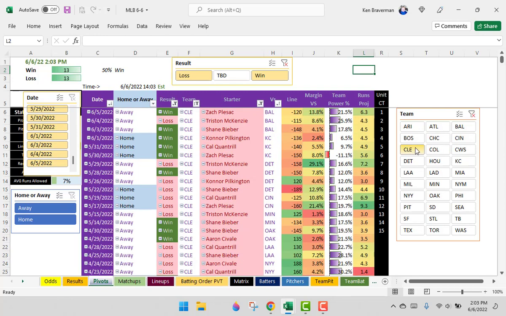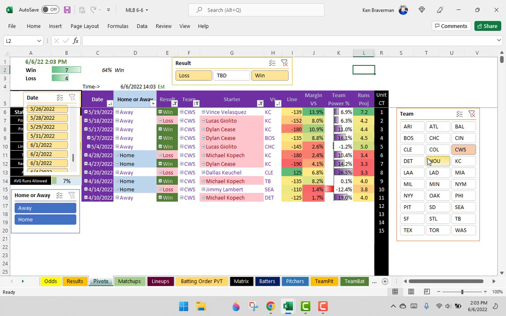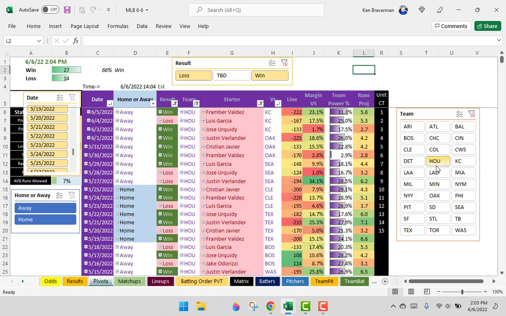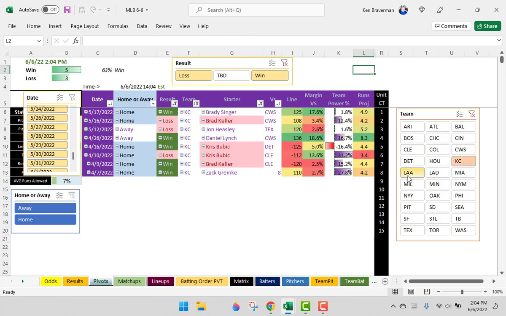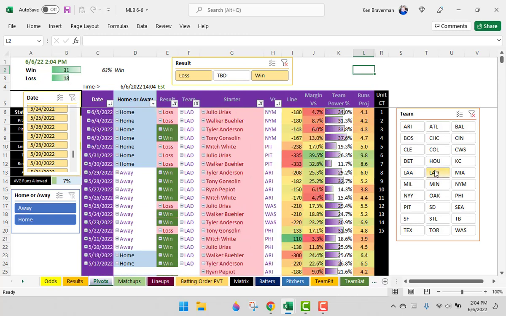We almost have a winning record with Cincinnati. That's interesting. We're even up with Cleveland. We're ahead barely with Colorado. We're doing well with the White Sox, 7-4. Mixed bag with Detroit, but still positive. Houston, we're crushing it. When the algorithm likes Houston, we're 27-14. Pretty good with Kansas City. We're bad with the Angels because the Angels are bad right now. It's catching up and it's picking against the Angels more.